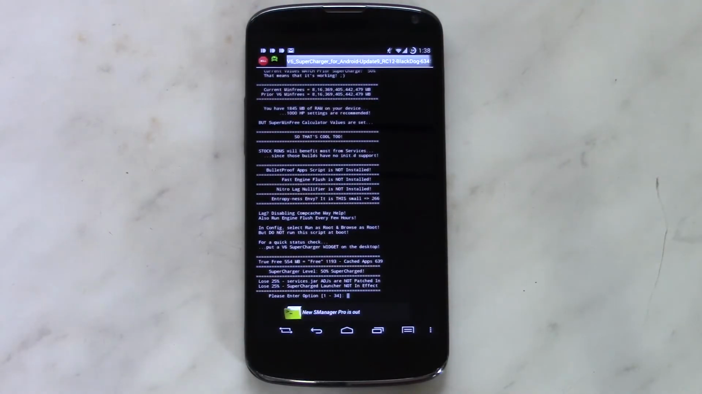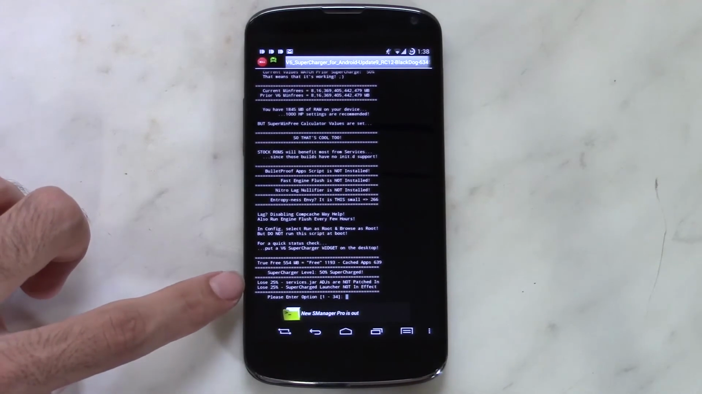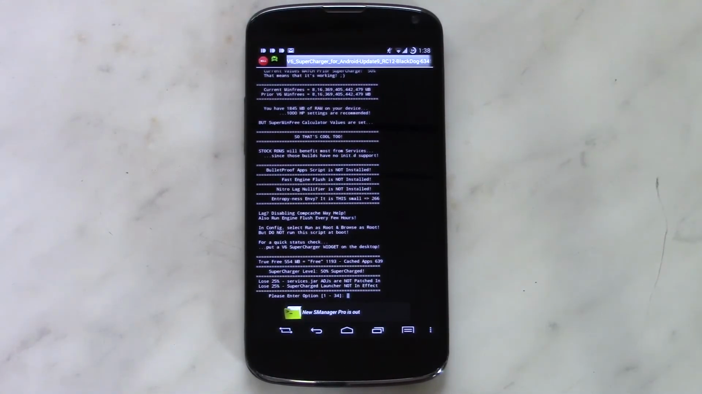Alright, so reading the messages, I can see that I lost 25% because services.jar ADJs are not patched in. And I lost 25% because there's no supercharged launcher. And both of them aren't available in KitKat yet because Zeppelin Rocks is being such a lazy person. Alright, I'm kidding. Anyway, the most you can get is about 50%, and that's on KitKat. On ICS and or Jelly Bean, you can get up to 100%. And that's about it for the V6 Supercharger script.